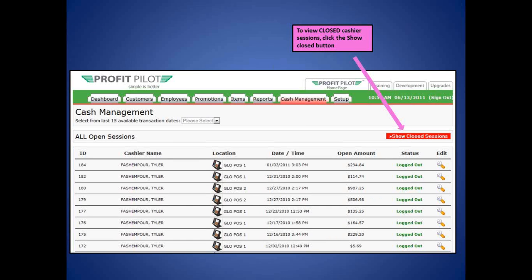Once you have closed cashier sessions, if you'd like to view them again, from the main Cash Management tab, simply click the Show Closed Sessions. This is a toggle button that will then toggle you from open active sessions to sessions that have been closed. Once a session has been closed, you can view the totals, you cannot change them, and you can of course print a closing report.